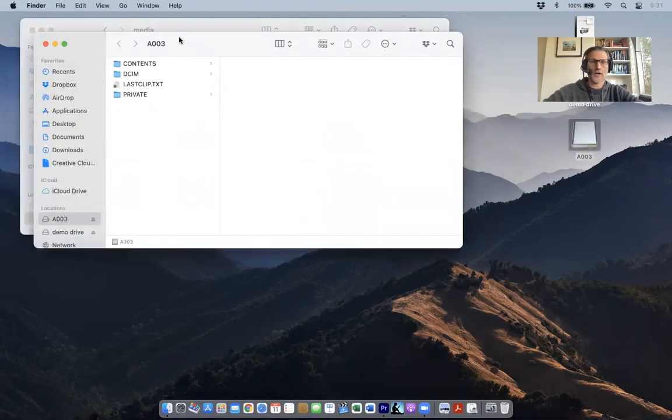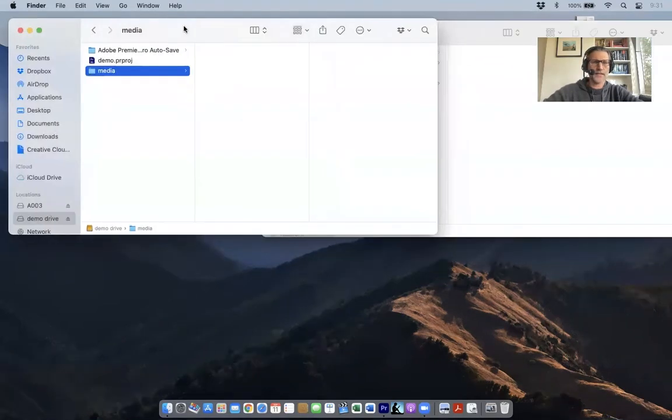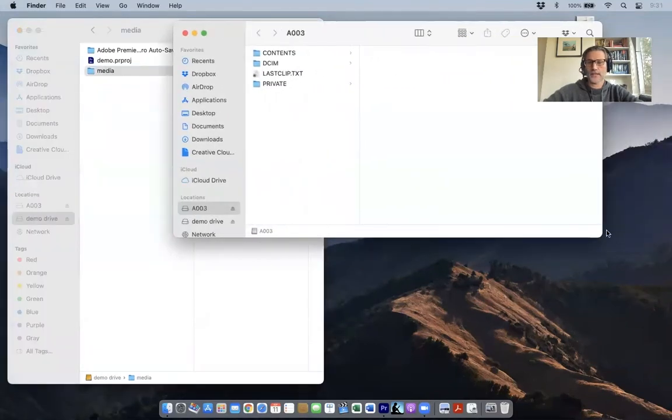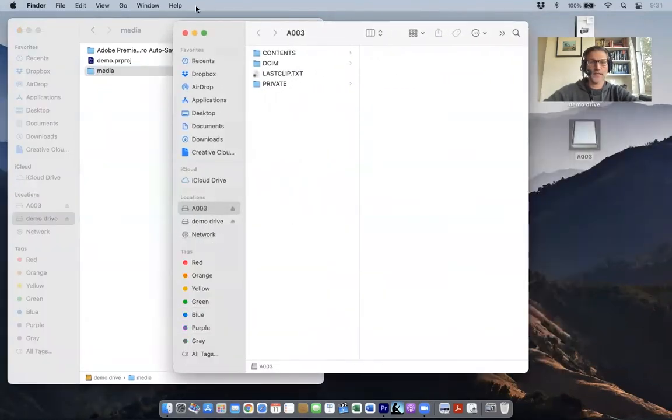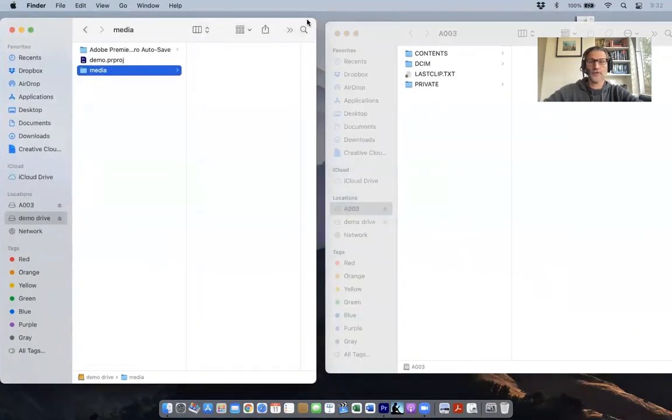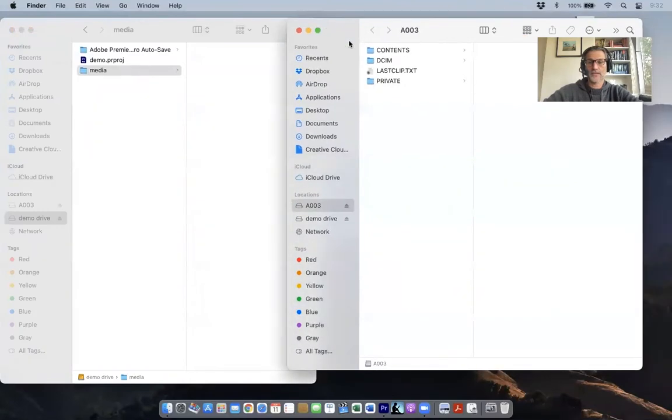Okay, so then here's our card. And depending on exactly what camera you're using and exactly what format you shoot, this may look slightly differently. This is our Panasonic camera, and I'll show you in a second, I've purposely shot two different formats so you see how they look slightly differently.